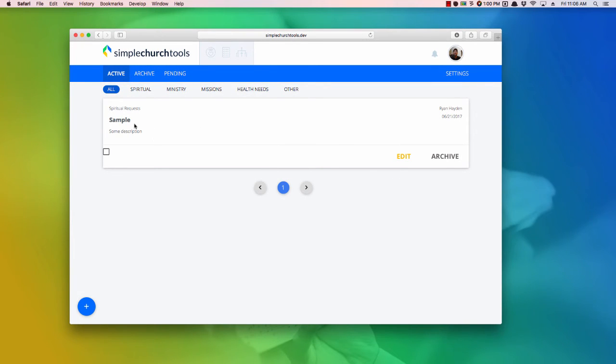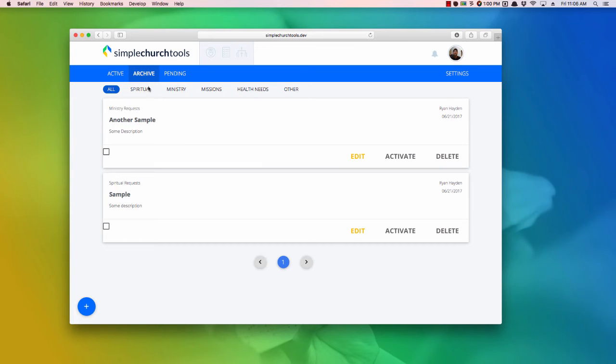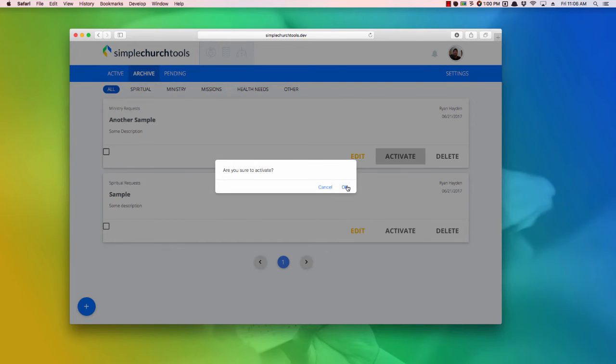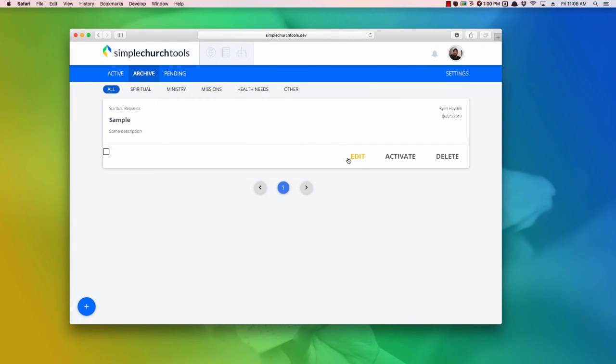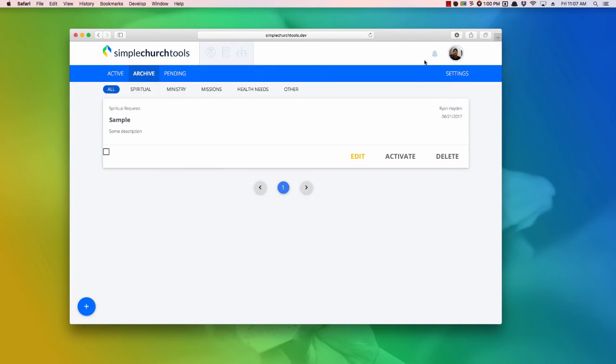To move a prayer request to the archive, so to take it off of the active list, all you have to do is click this archive button, and that will take it there. And then we can go here and we have the archive, and we can click activate to bring it back, or delete. Of course, there's an edit button, so we can click on this and it brings all the information in there. So pretty self-explanatory.